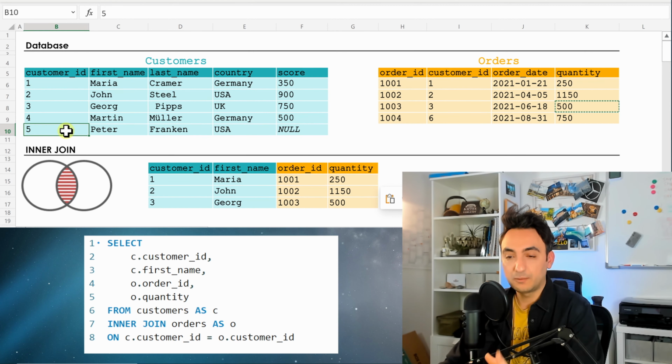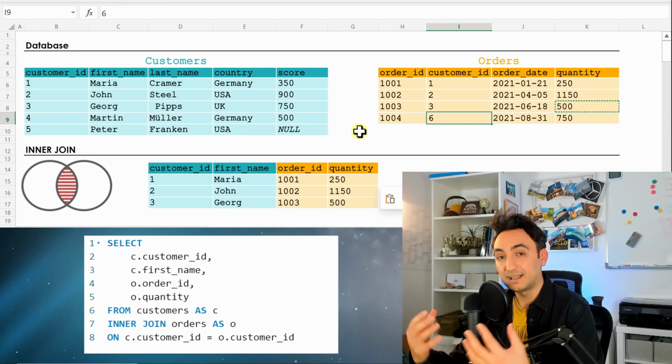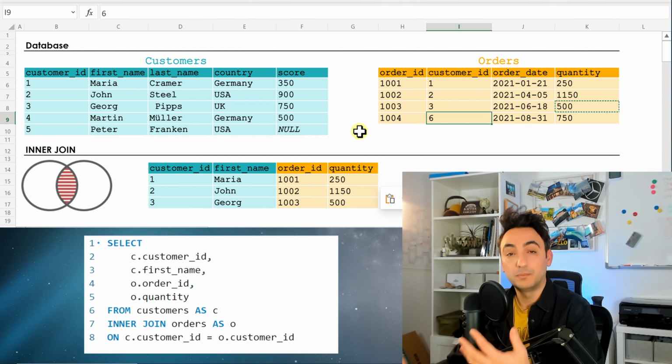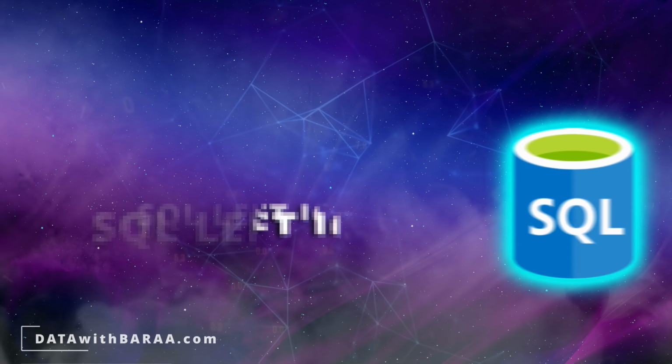It's going to proceed over here and check: we have customer ID 5. It also exists only in the customers and not in the orders. There is no match. We have one more thing: customer ID number 6 over here. We have it only in the orders, but we don't have it in the customers, so there is no match. So with the inner join, only if the key exists in both of the tables is it going to be presented as a result. Alright, so that's all for the inner join. Next we're going to talk about the left join.